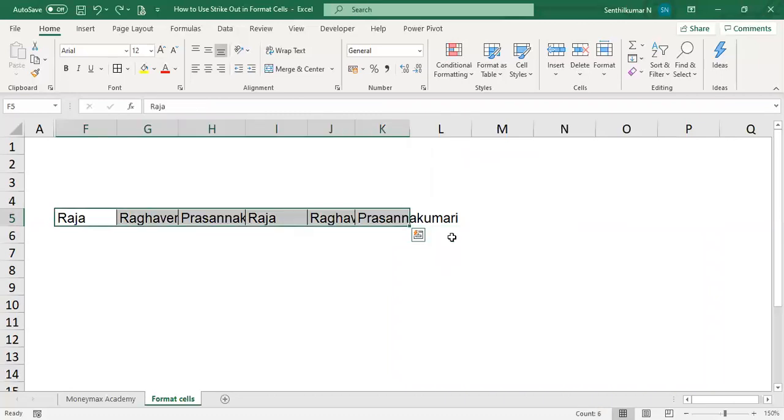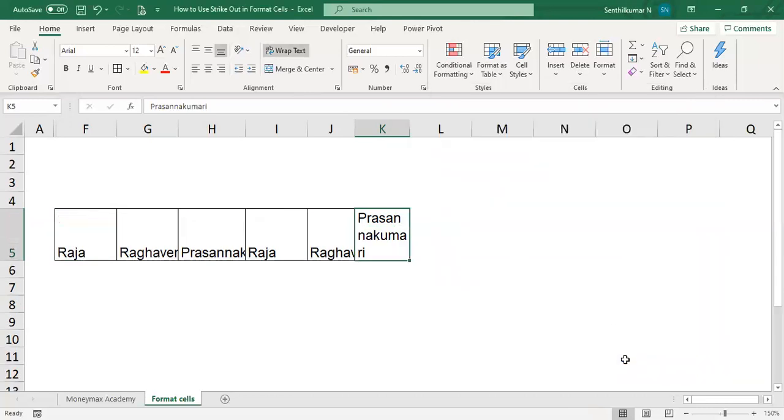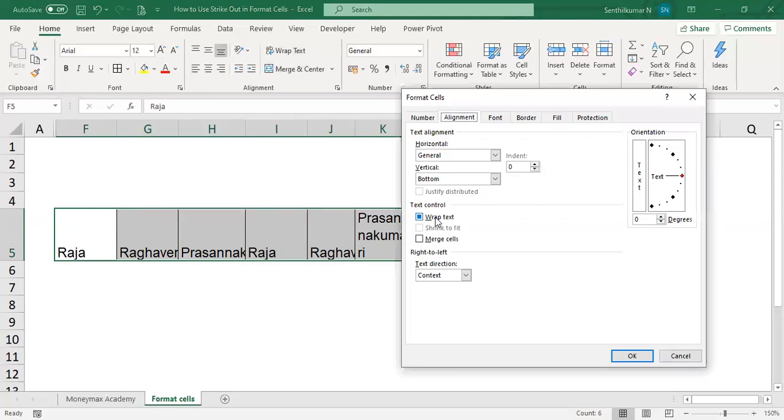If you want, you can remove it. Suppose I don't want to use shrink to fit. I can wrap the text, and the same font will be coming. I can wrap the text like this. So I have to select the entire data, and I can go here, or I can go to the format cell and select wrap text.